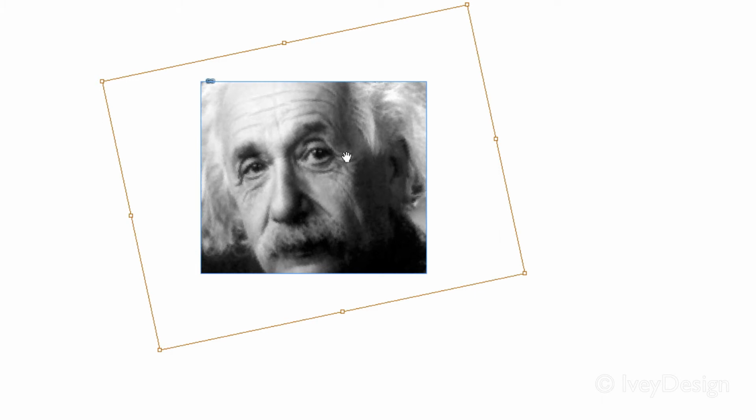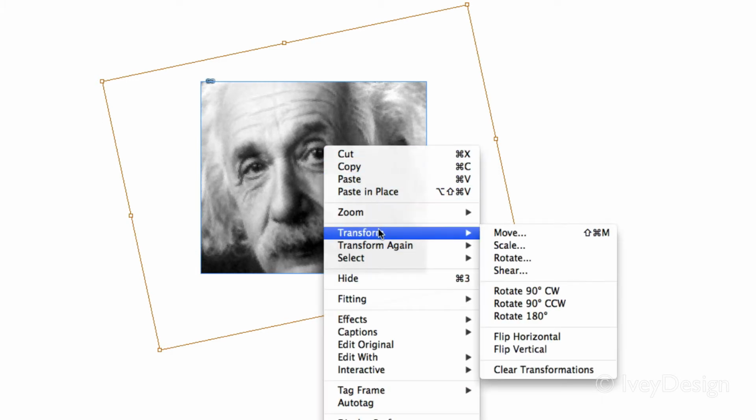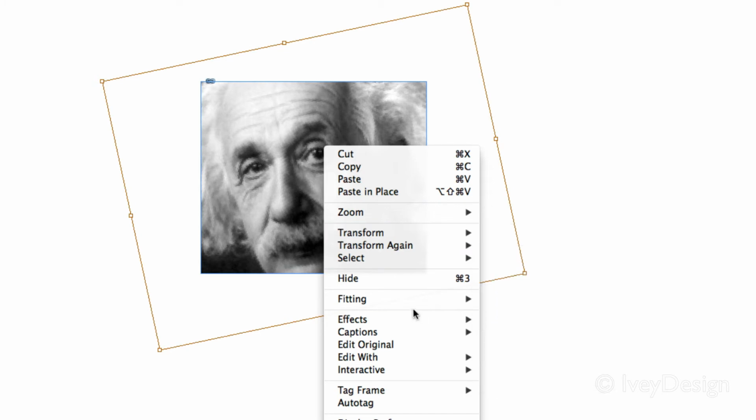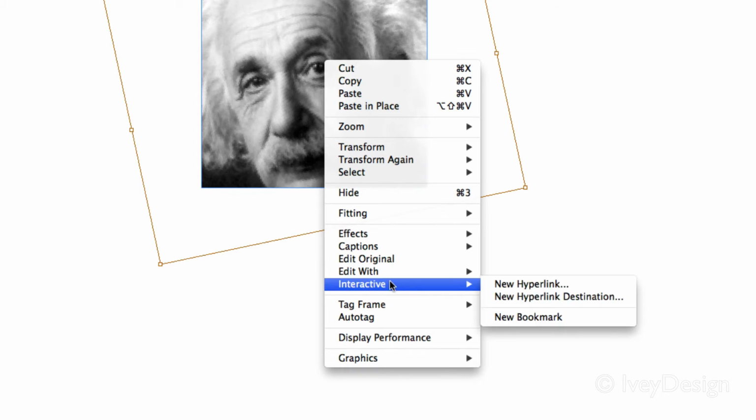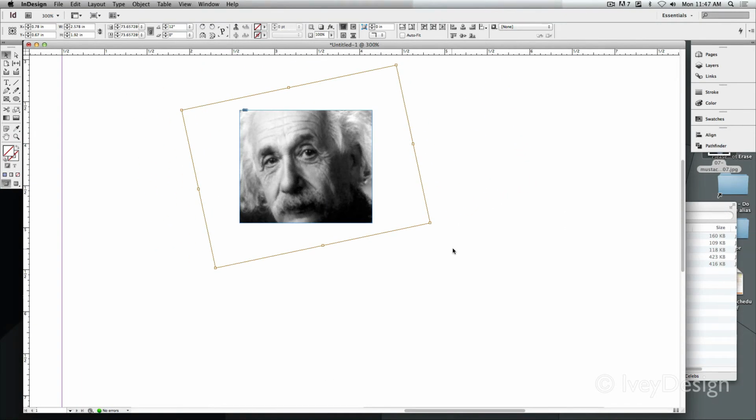If you hold down your Control key while clicking on it, this will give you a pop-out and will allow you to do various types of transformations, such as scaling it, rotating it, but also flipping it horizontally and vertically, or rotating it 90 and 180 degrees. Additionally, it'll allow you to edit the original using either Photoshop or Illustrator, depending on the type of image that you have selected from there.